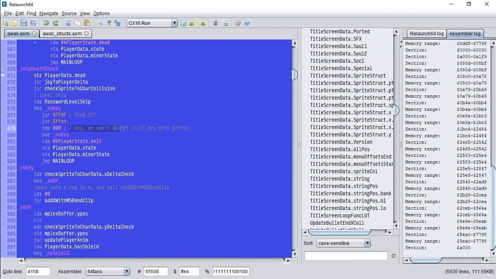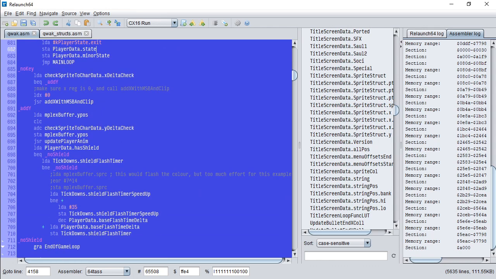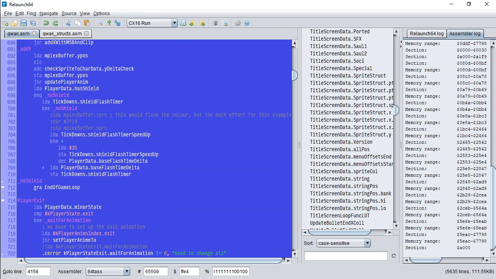On this one, if you enter the password level skip, Z key skips. You can't detect the Commodore key or CX key in this case with get in. There's no ASCII code for a Commodore key, weirdly enough. That just tells the level it's exited and transitions. So we do a bunch of delta checks. Here's the shield flash code.